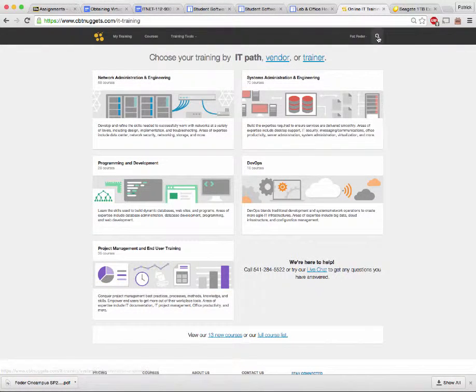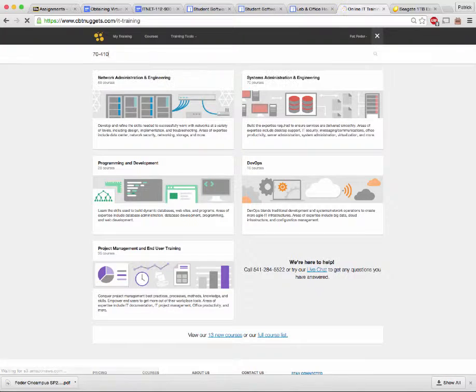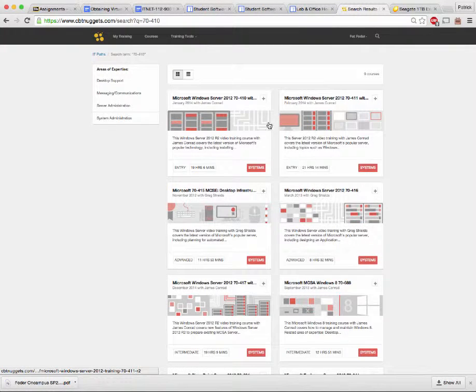This class maps to Microsoft Exam 70-410. So the quickest thing is to search for 70-410. And here it is, Server 2012 70-410. Just to get sidetracked a bit, Server 2, which comes after Server 1, that's Microsoft Exam 70-411. So next semester, you'll be looking at the 70-411 course. Let me jump back and let's look at our CBT Nugget course here, 70-410.